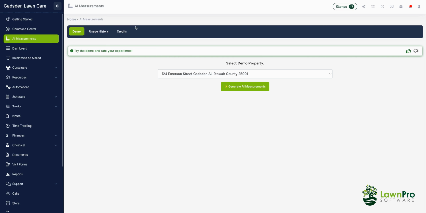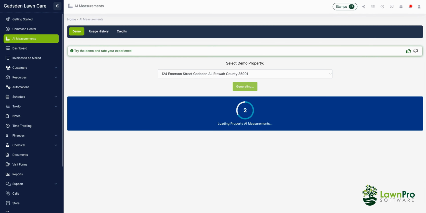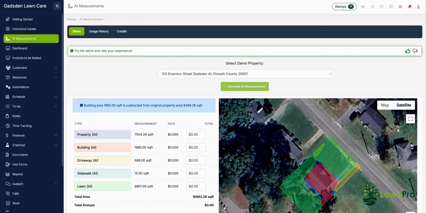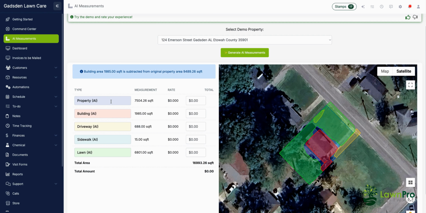Let's go over the demo first. We can get there by going to the AI measurements on the side menu bar. You can select a demo property from the drop-down and then click Generate AI Measurements. These results can be viewed without using a credit. The map will show the property boundaries. The measurement table shows all calculated areas. We can match each color on the map to the color on the chart.